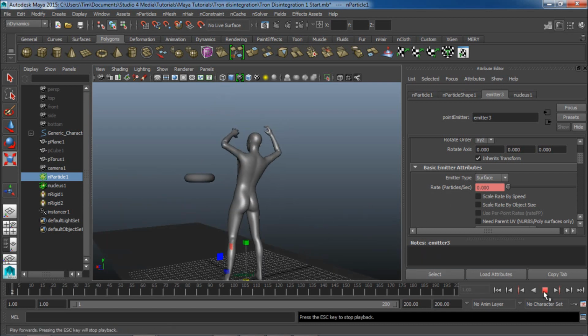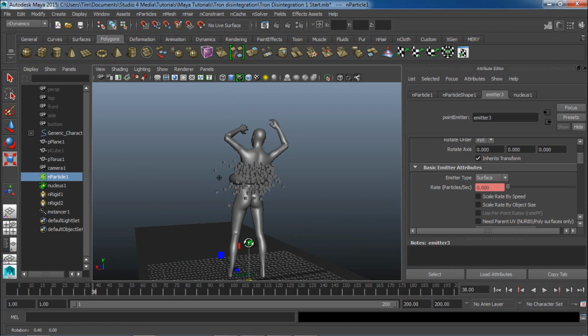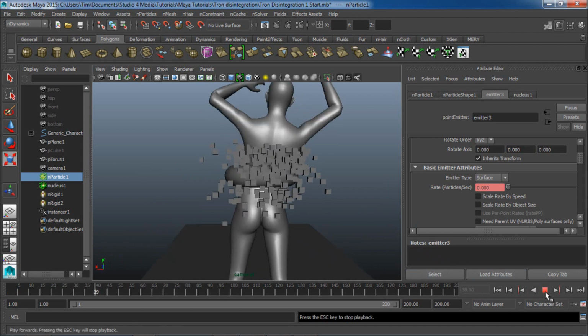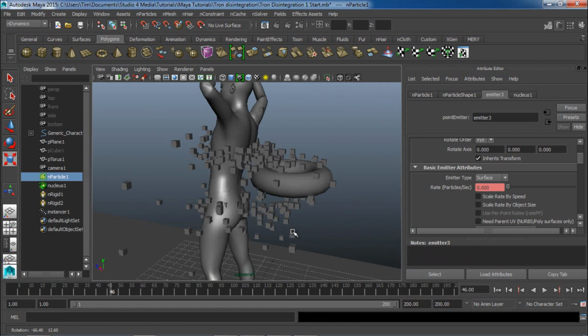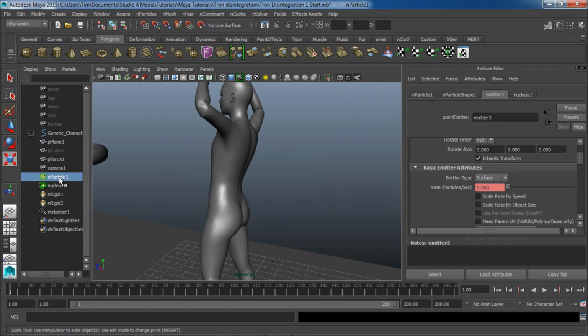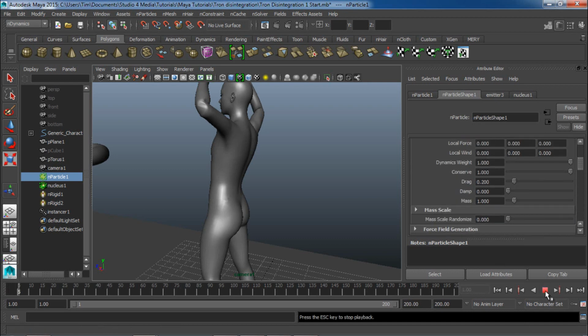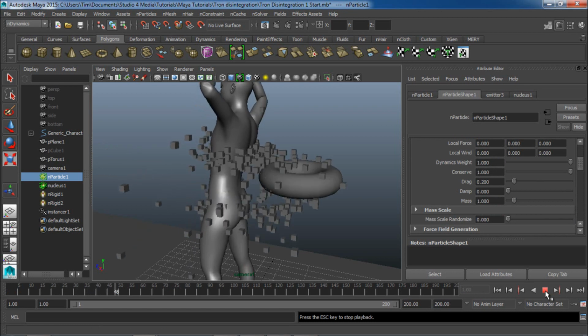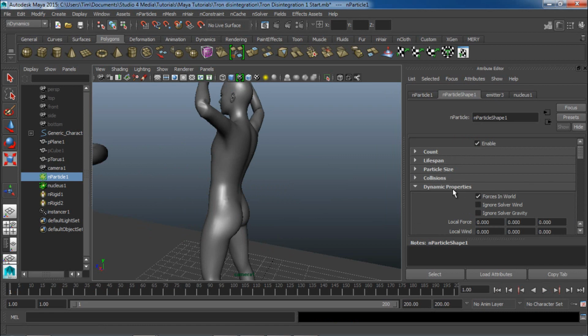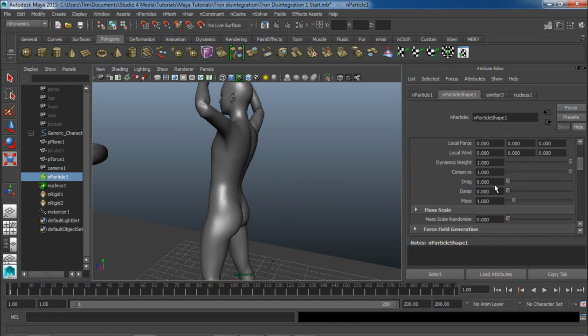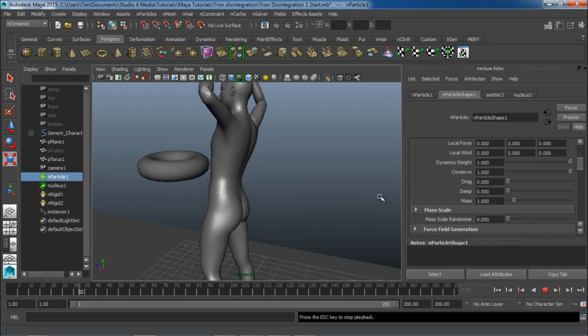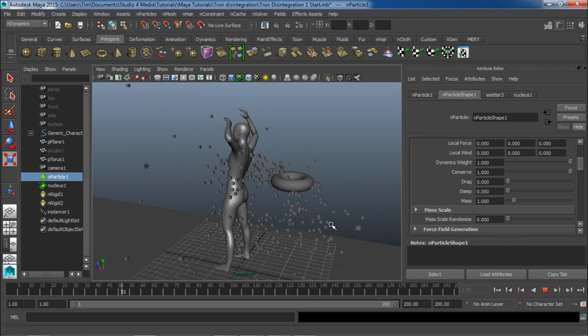But let's first mess with some of the settings here, because right now I don't like the way this looks. It doesn't have as much explosion as we want it to have. So let's take a look in our particle shape here, and let's play this out. Okay, so one thing is, if you see here under the dynamic properties of the drag, just to show you, let's turn that to 0. You'll see right away what this does is it makes these particles just explode out.